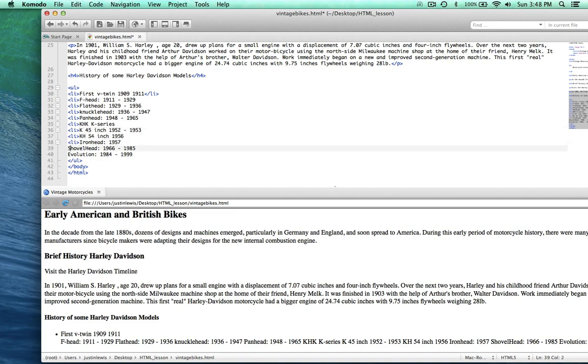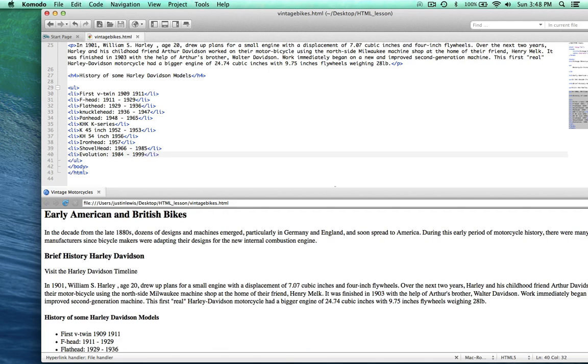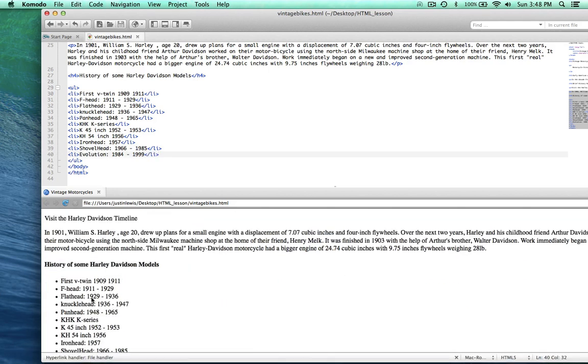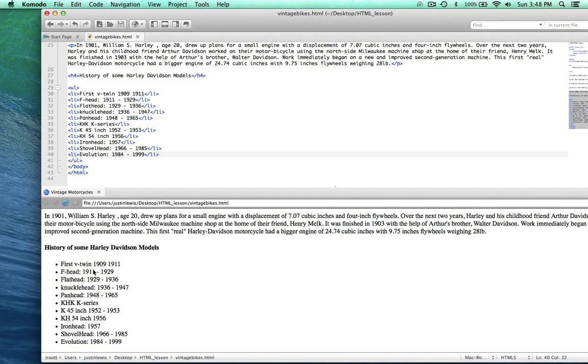And a couple more. Shovelhead, evolution. Alright, and now I need to add the closing tags. Alright, kind of tedious here. Not much to it though. And hit enter. Okay, and you can see down here, see how it has them all listed?